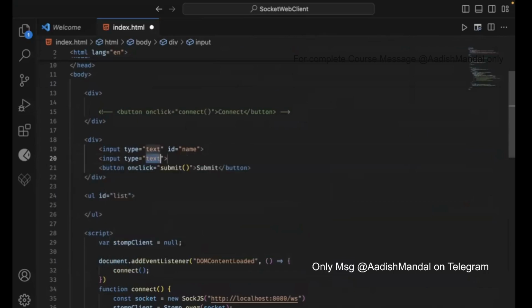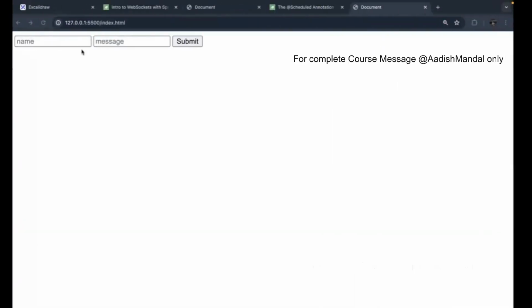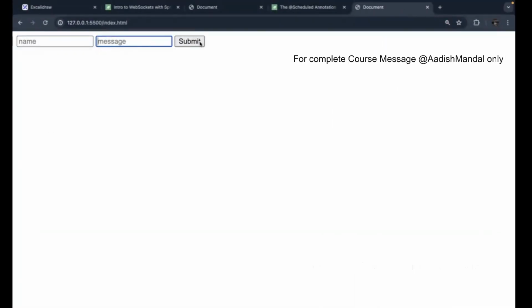I'll say input, ID equals, let's say, message. Okay. And here we will say placeholder name, placeholder message. Save it. Can you see there are two text boxes, name and message.